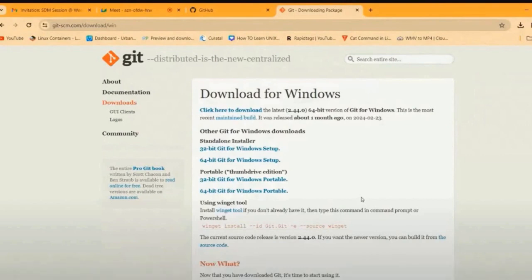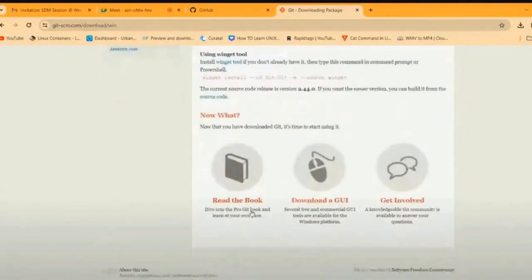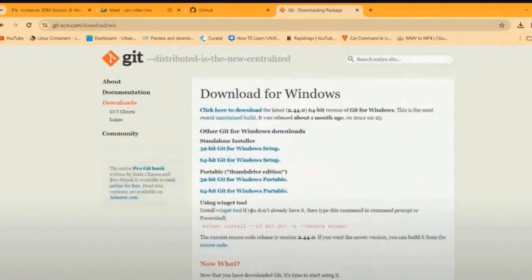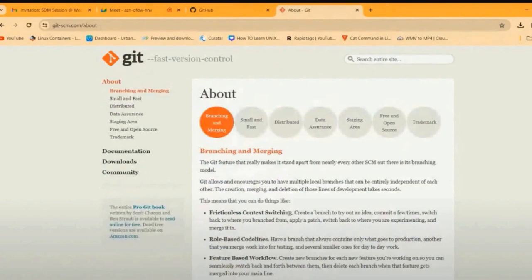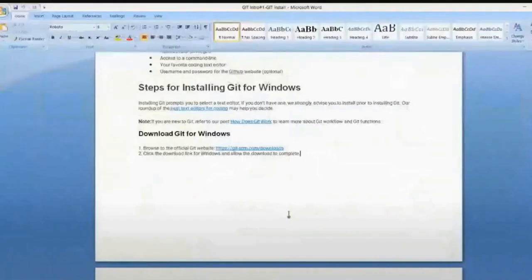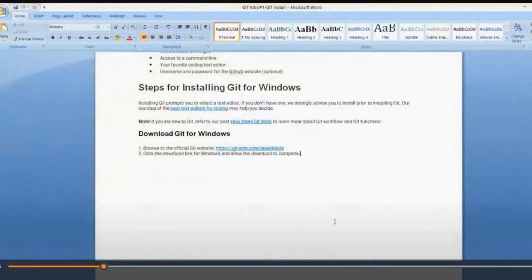Whatever Git-related information we need, we download from git-scm.com. This is a website where the information is Git-related: software-related information, books-related information, any additional information, and support-related information also. Everything about Git you will get here. So we are going to the next thing.